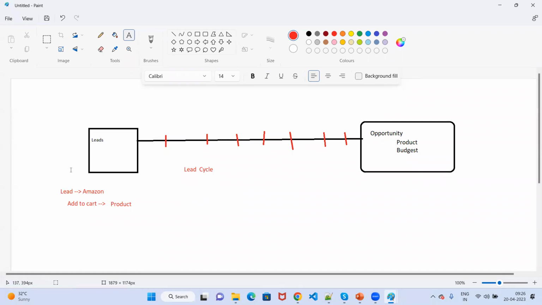Now, before they convert my lead to an opportunity, where budget details and product details will be there, I have to go through the lead cycle. Because sometimes what happens is people add the product to the cart, and after 10 days they remove the product from the add to cart. That's the reason in technology, in Salesforce, we have a certain lead cycle.